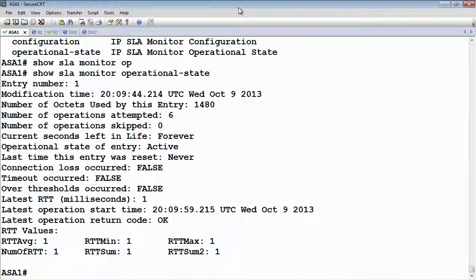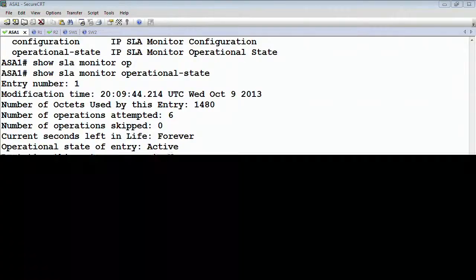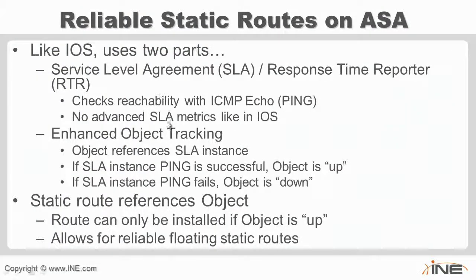Okay, next step would be to take this SLA instance and then tie it to an object. So again, the SLA instance, this is just saying what's the metric that we're watching. The metric in this case is the ping. The object is going to call the instance, and then the object is referenced from the static route. Because from the static route, you cannot directly reference the SLA instance.